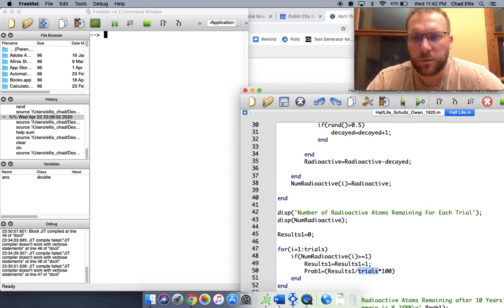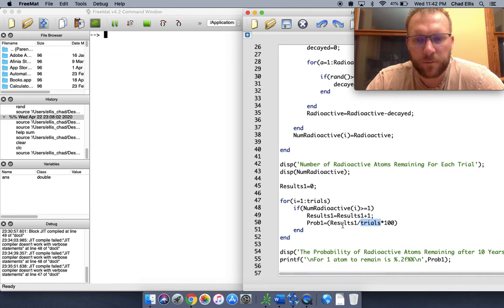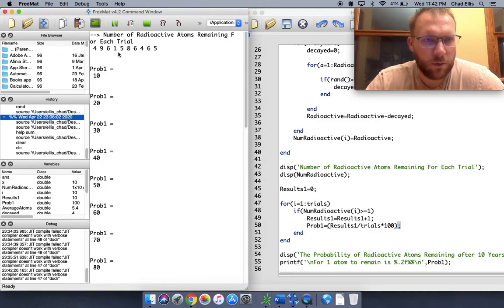So let's run this to give you guys an idea of what this looks like and how this is calculating a probability for me, right? Okay, so here's my output, and I specifically didn't put a semicolon here just so we can understand why this makes sense. So if we look at my 10 trials, trial 1, 2, 3, 4, 5, 6, 7, 8, 9, 10.